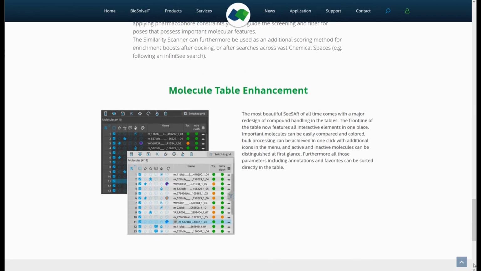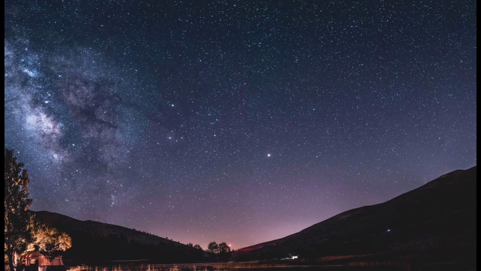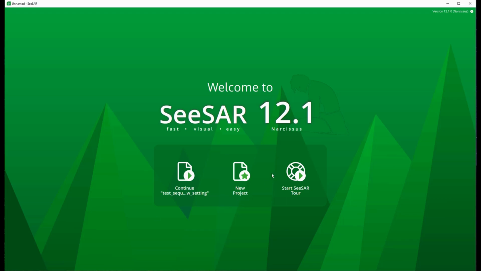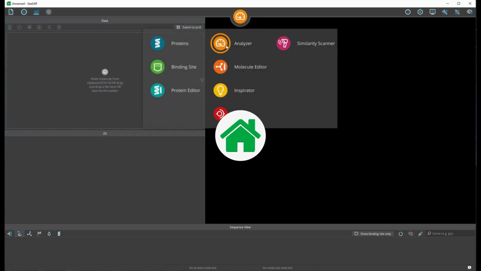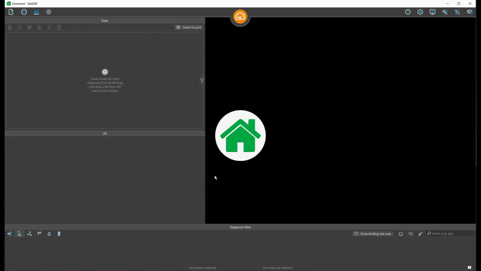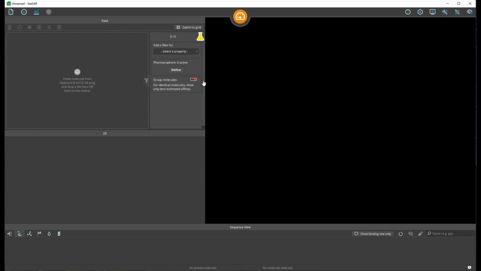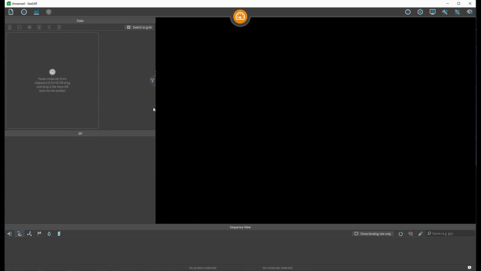The best way to start with this exercise is to simply load a set of molecules into SeeSAR. So now that we've opened SeeSAR and are in the protein mode, let's go over to the mode selector and switch to the analyzer mode. The analyzer mode is not only a place to pull in molecules from other modes, but also acts as a home for molecules to be imported into the application. The various functionalities built into this mode make it an ideal place for molecules to reside through entire projects.